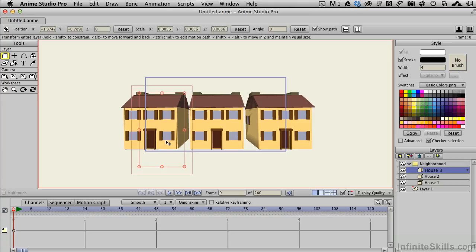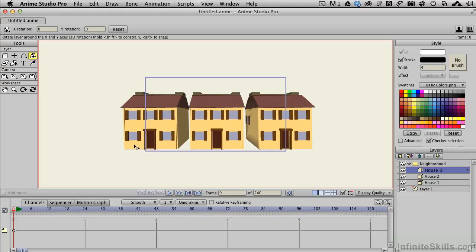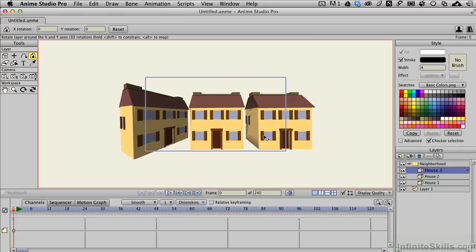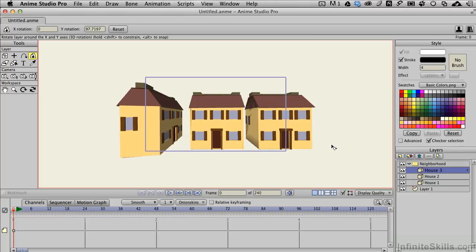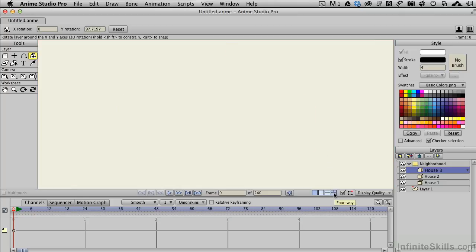If we want one of the houses to, say, turn 90 degrees, then what we do is with the Rotate Layer tool, I'm going to go ahead and click left, right, and hold the Shift key and move that down like this. And I am going to go ahead and switch to a 4 view right here of my scene.